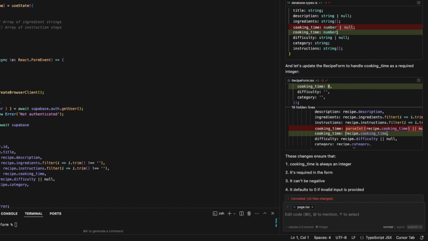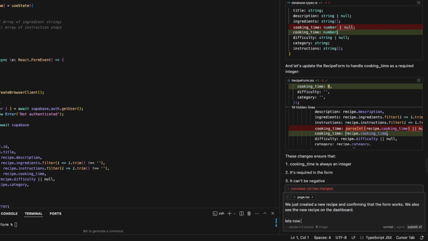So now that new recipes work, we can say to Cursor, we just created a new recipe and confirming that the form works. We also see the new recipe on the dashboard. Let's now implement a recipe's detail page like you mentioned.